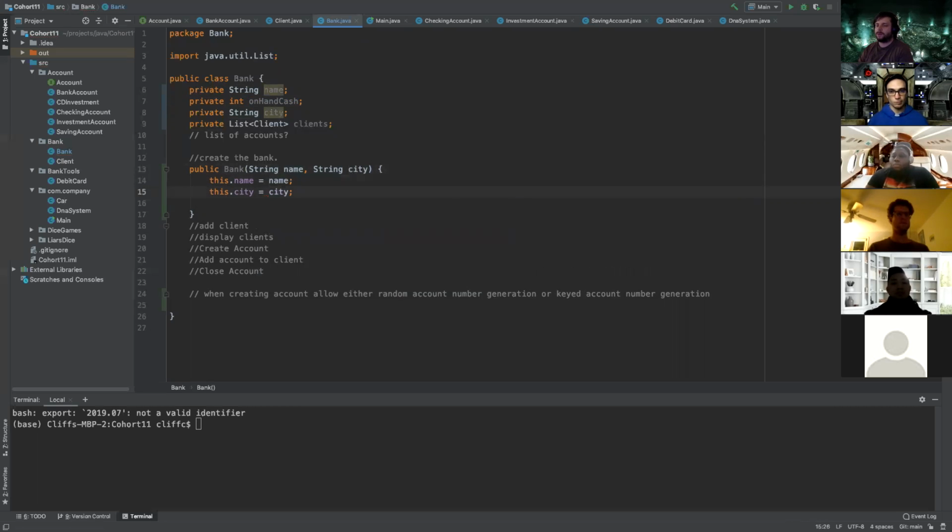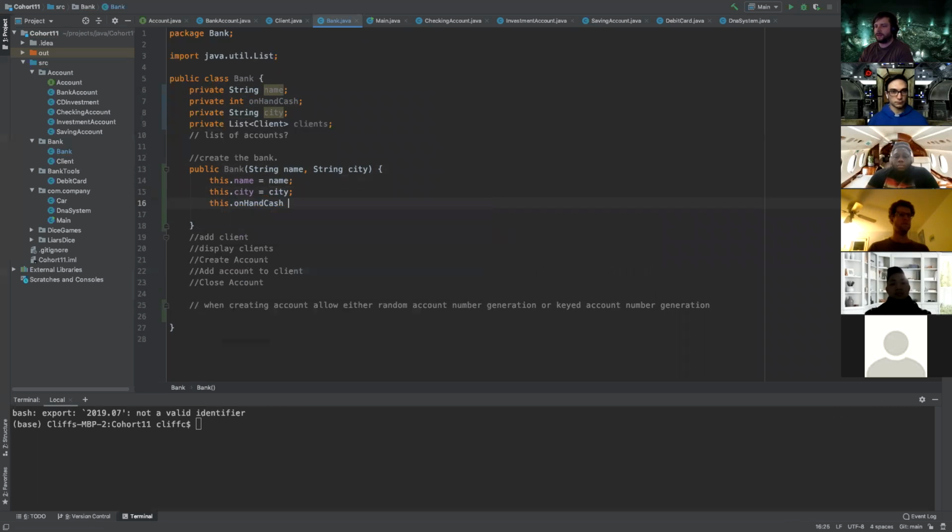City. We'll do this dot on hand cash. We'll just set it to $1, $100, $1,000, and one, two, I think $1 million, right?